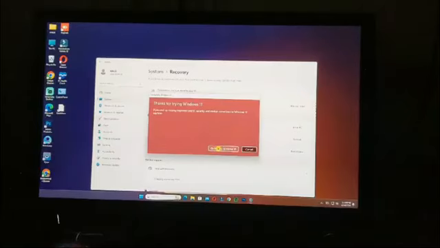Click on Go Back to Windows 10. Here you go back to your previous window. Here you see my PC is restarting. Within 5 minutes you'll get Windows 10 back.